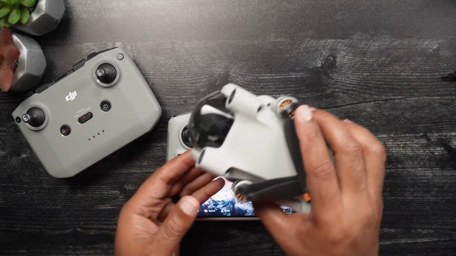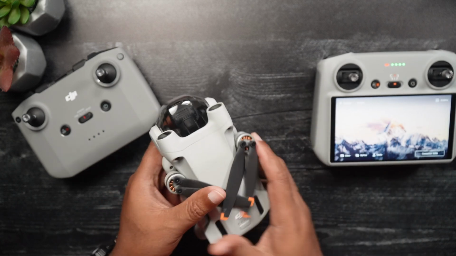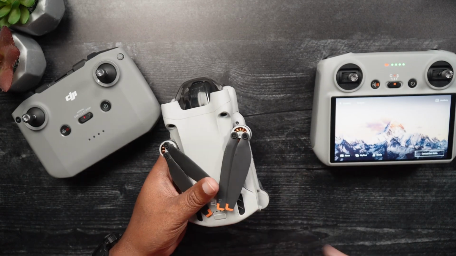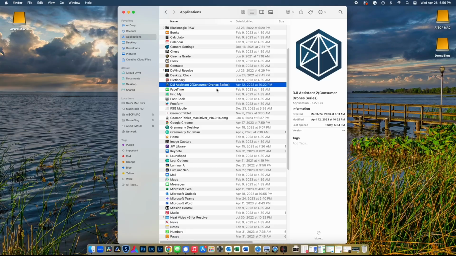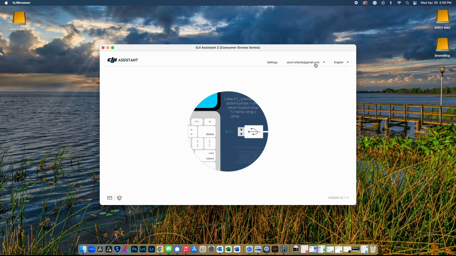If your Mini 3 Pro has firmware that can be rolled back to a previous version, first, we'll want to connect the USB-C cable that came with the Mini 3 Pro Fly More combo to your PC or Mac. Without connecting the Mini 3 Pro, open the DJI Assistant 2 software and log into your DJI account. There will be a screen showing that the Mini 3 Pro will then need to be connected.